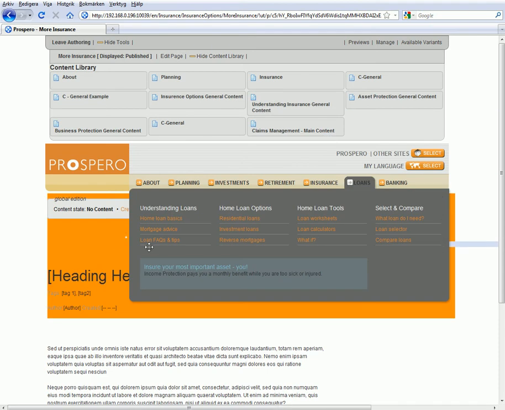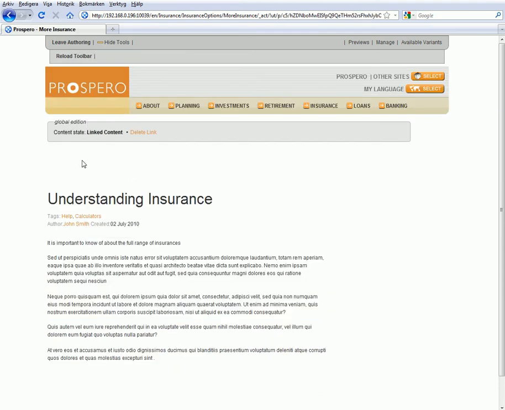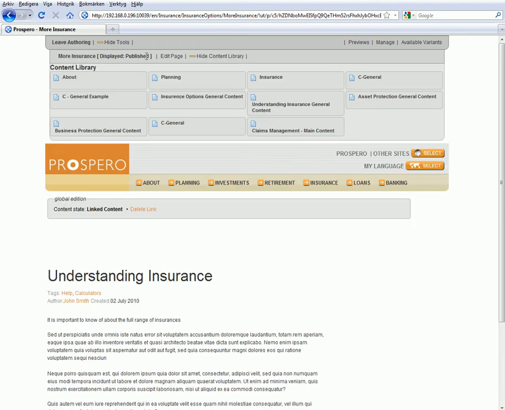Let's take this one for instance. Just drag and drop that content item here. We are reusing it, and it's a link to this page. We can remove that link if we so like, but we're going to add some more components to this page, so make it more useful.